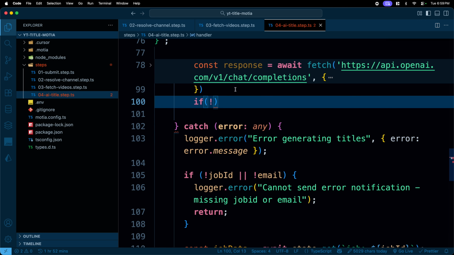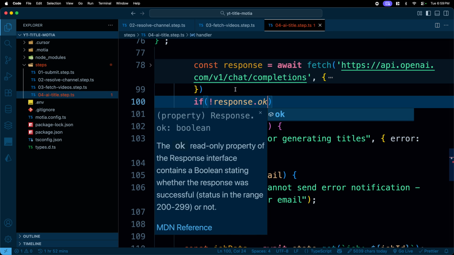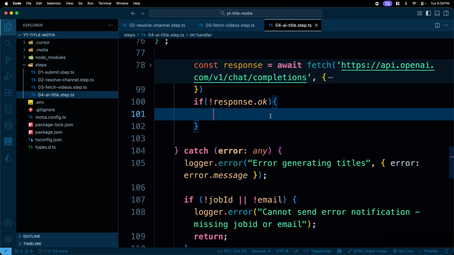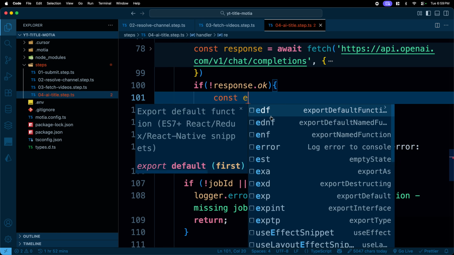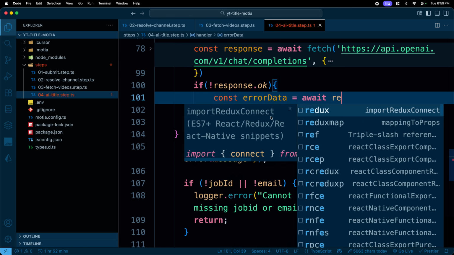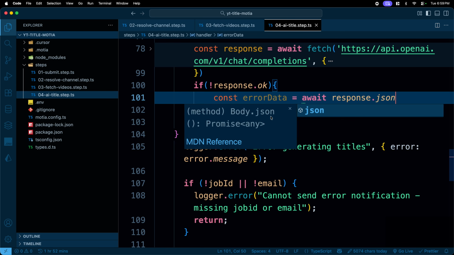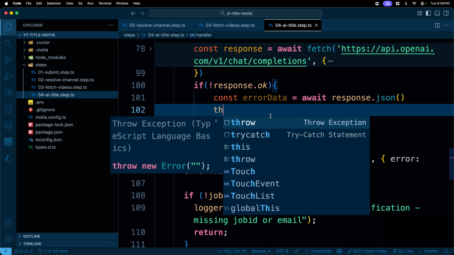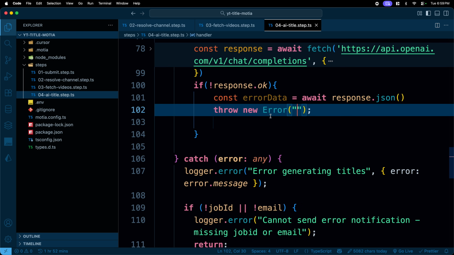If there is no response.ok, then let's handle that case. We will throw the error data. So const errorData, and that's going to be await response.json. There we go. And we can simply go ahead and say throw new Error, and that's going to be OpenAI API error.